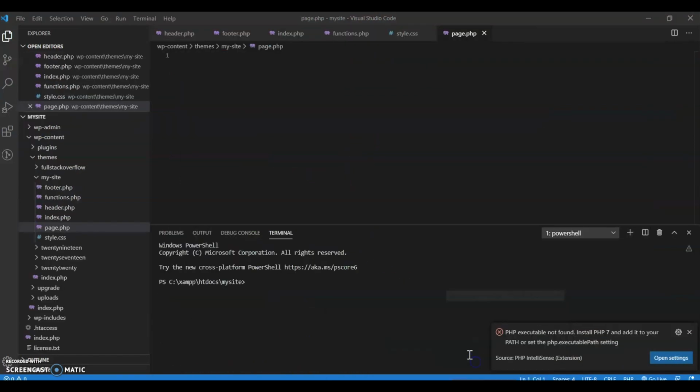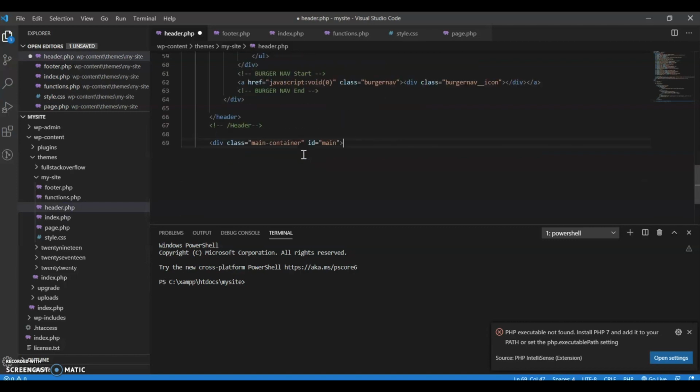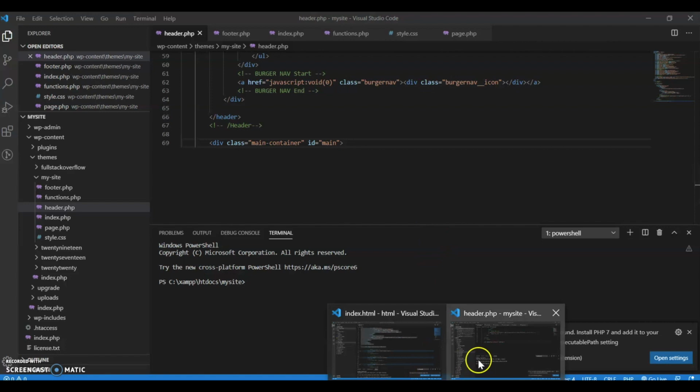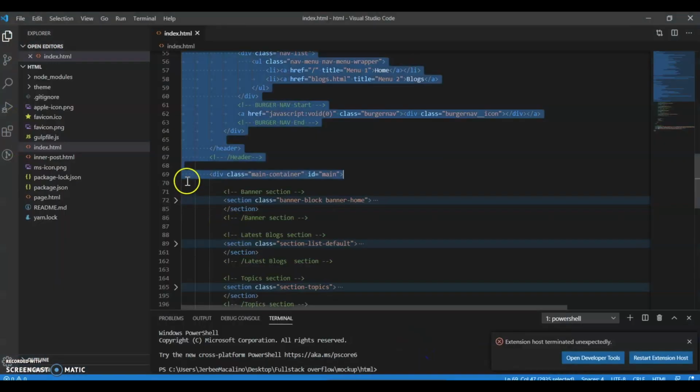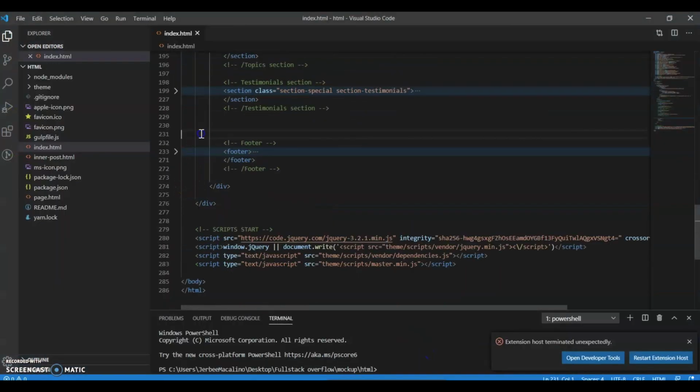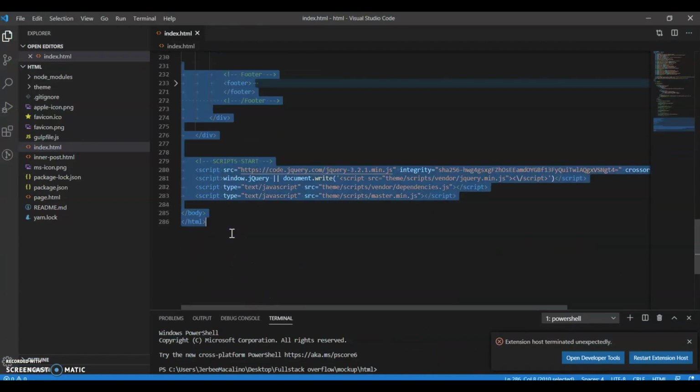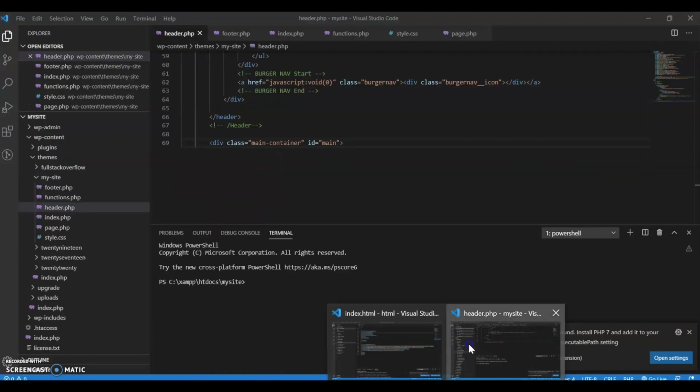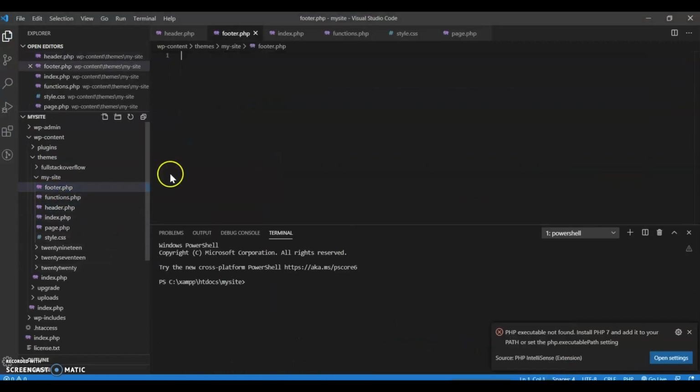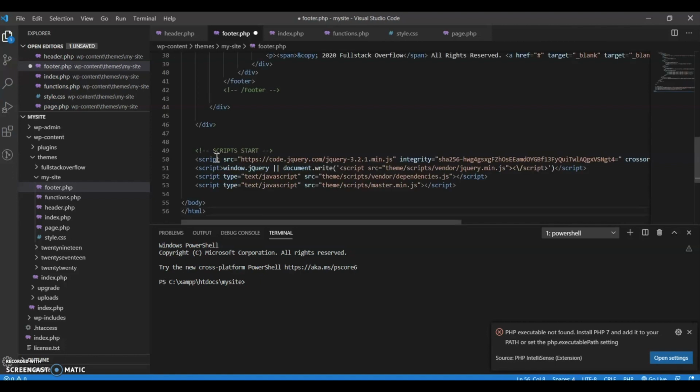Then let's go back to the WordPress theme. Go to the header.php and paste the copied code here. Then click save. Next step is to copy the footer code from our markup file. So from the footer code, let's copy it until the closing tag of HTML. Then let's go back to the WordPress file. Go to the footer.php and paste it and click save.